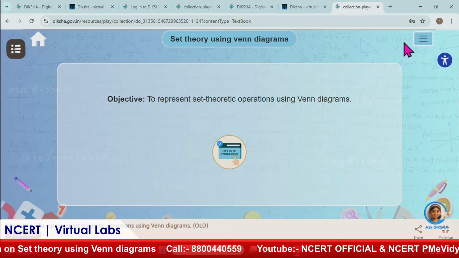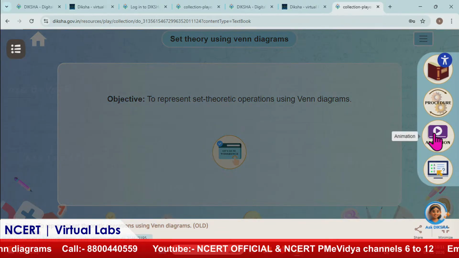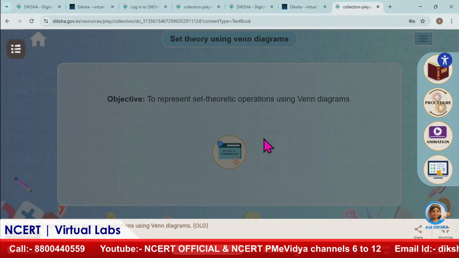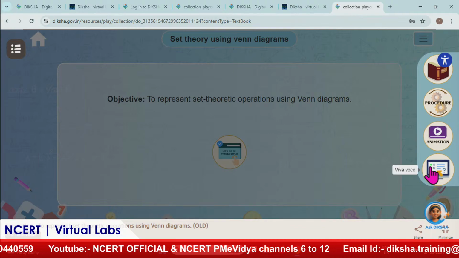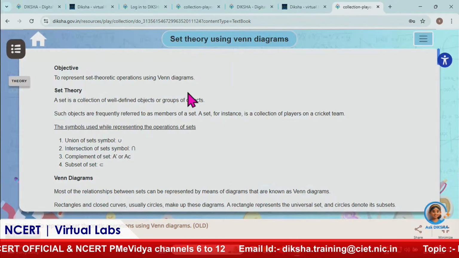So the first part is very simple, the theory part, then the procedure part, the animation part, then we have to perform the simulation, and at the last we have to perform the viva or self-assessment. So this is the theory part.